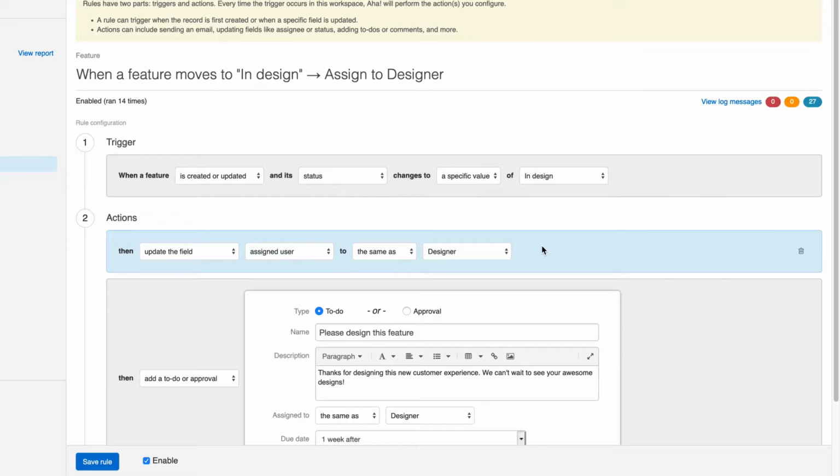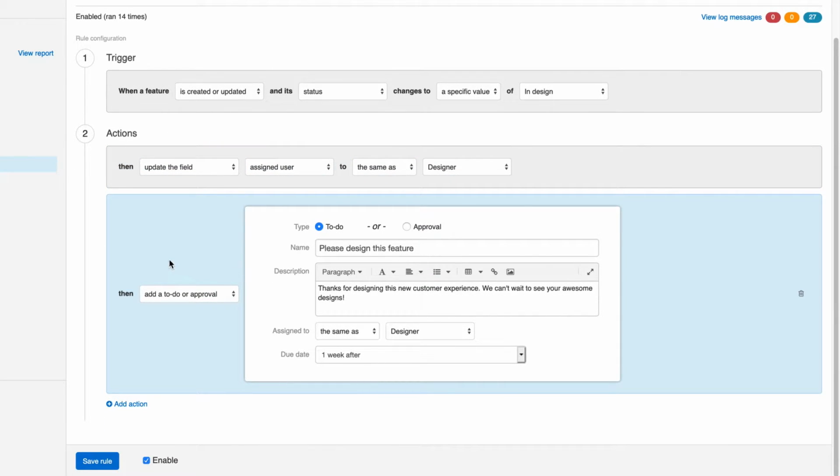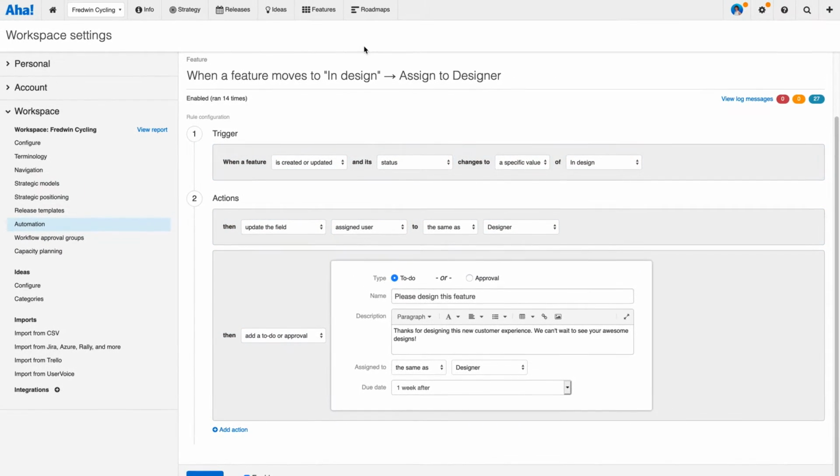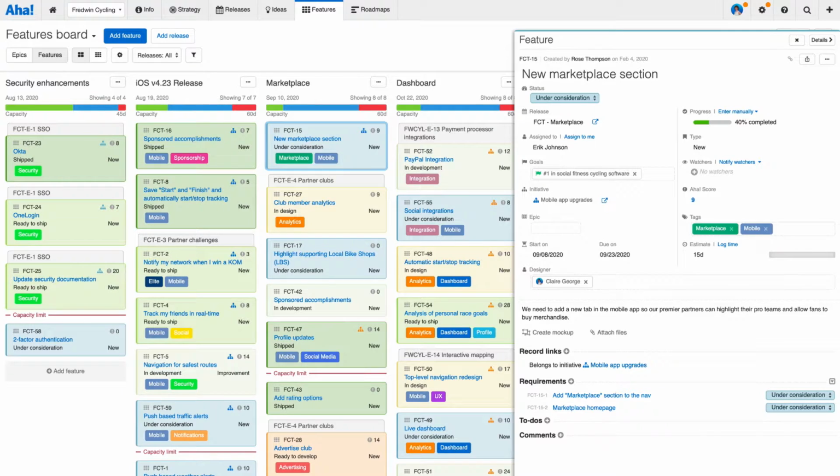I went a step further with this particular rule. I also wanted to automatically assign that same designer a to-do, so the designer knows when we need the work completed by. So let's now go ahead and see automation in action.